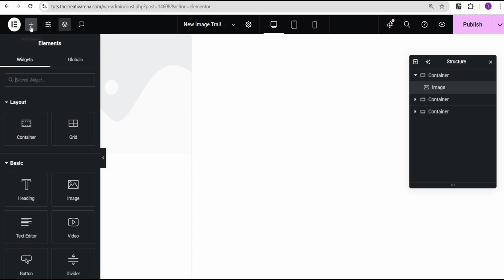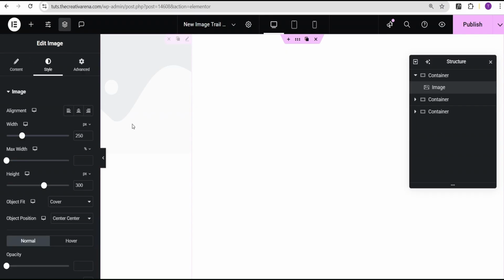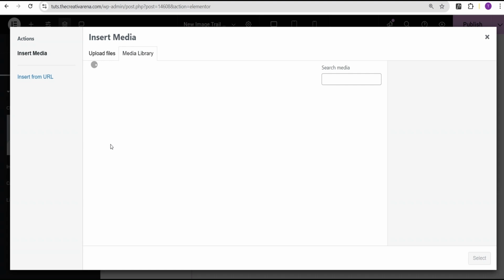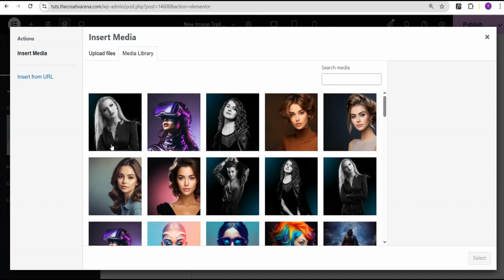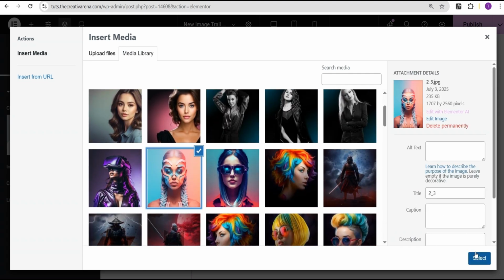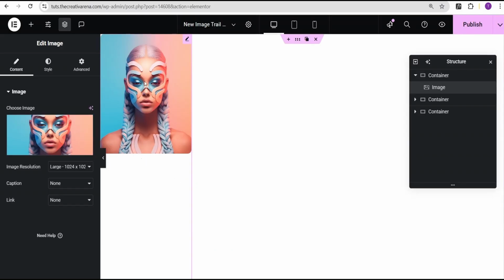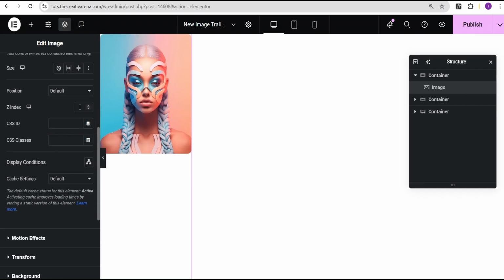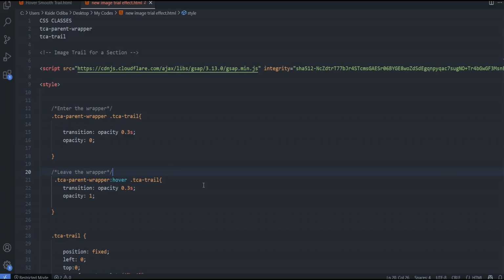Now I'll go back here to this image, come over here, and let me select an image from our media library. So I'm just going to select this image here. Okay, so we now have this image. Then what I'm going to do next is go to the advanced settings, come over to where we have the z-index, and give it a z-index value of 1. And then for the CSS class, I'm also going to come over here to my code editor where I've written down the code. So this is the CSS class we're going to use.